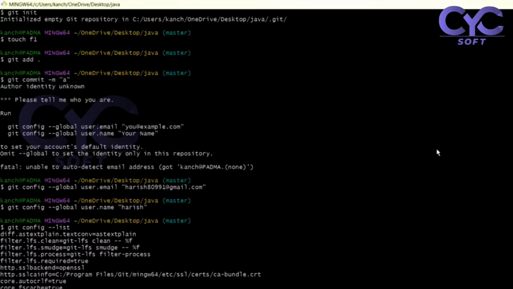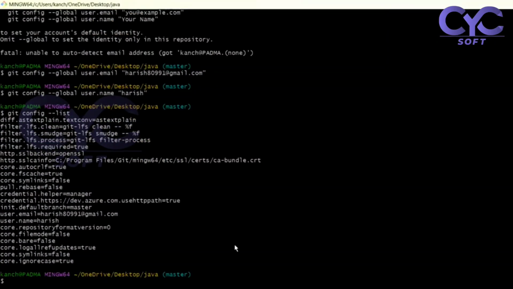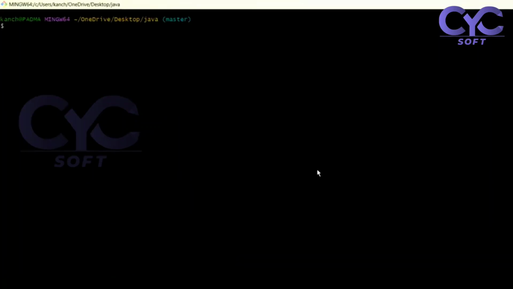Okay, so see here. This is my username and email ID. See, the username and email ID have been found here. So we need to create it like this. Once it is done, let's clear the screen. So now we are trying to initialize. What is our default branch? Default branch is master branch.